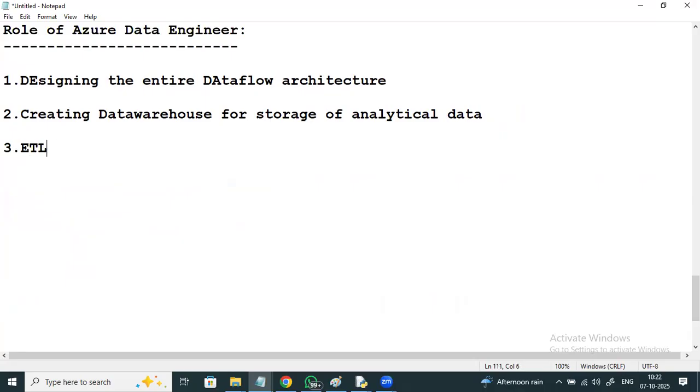ETL. ETL is one of the key tasks of data engineers. They need to extract data from multiple sources, transform it into structured data, and load it into the company's storage service for further business evaluations by the data scientist. And also many other roles, like data monitoring.